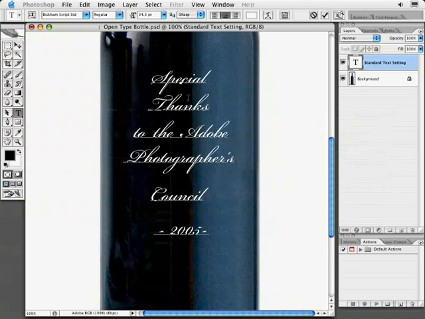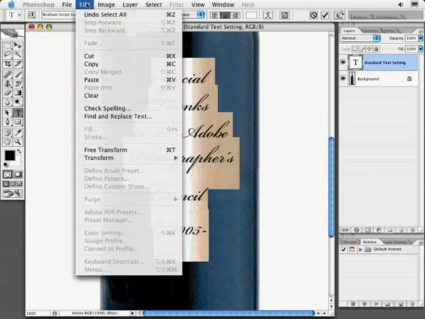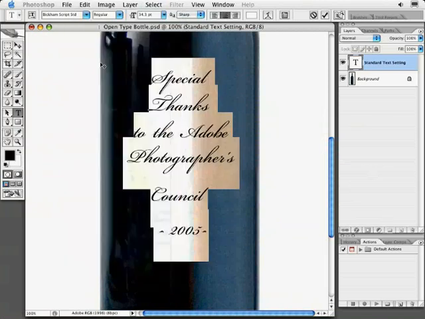Let's target our text, and let's do a select all. Then over to my edit menu and copy that. Now let's switch over to Adobe Illustrator CS2 and let's see how we can control the text there more accurately.